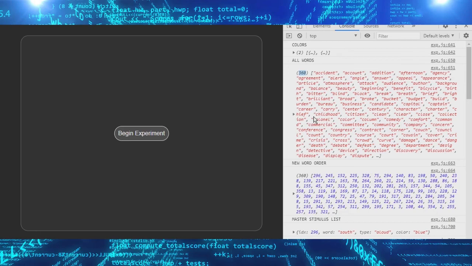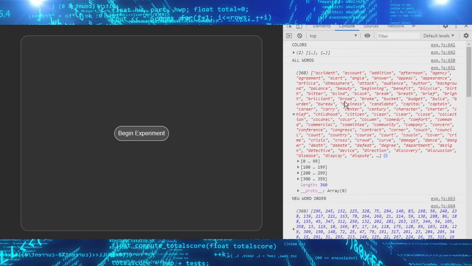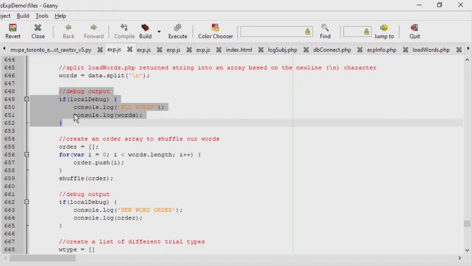That checks out. That's exactly what we would expect from our 360 word CSV file. Now, what you could do at this point if you wanted is just shuffle the words, and that would create a random order of the words for your experiment.